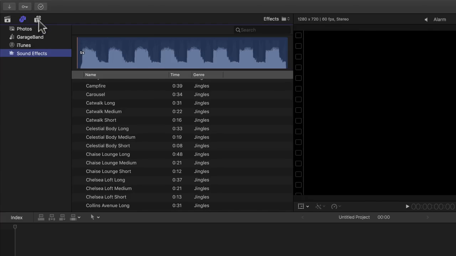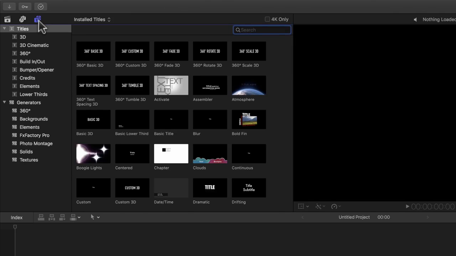And then the last tab that we have here is definitely a pretty fun tab when you start to get into some of the extra stuff that you can do here. So we have titles and generators.